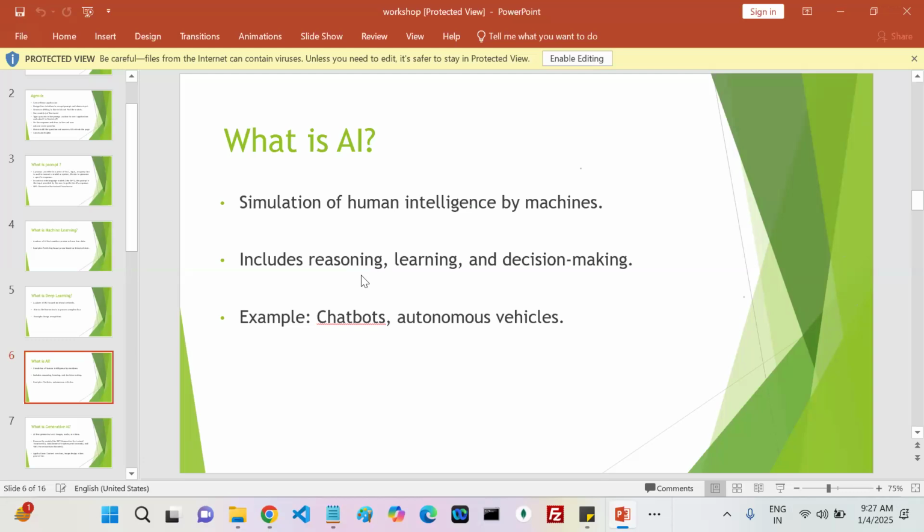So ML is a subset of AI, and DL is also a subset of AI only. AI is the simulation of human intelligence by machines. How a human works, in the same way my machine is going to work. The best example is chatbots.